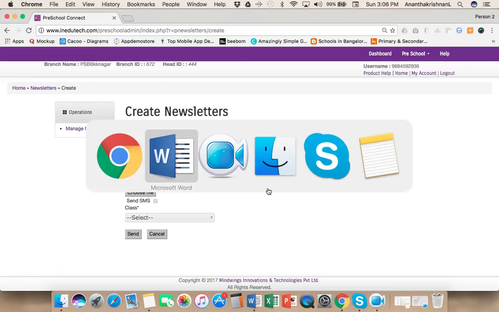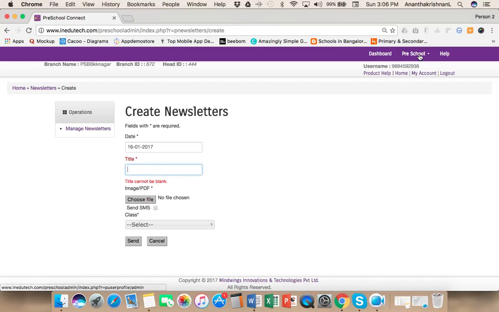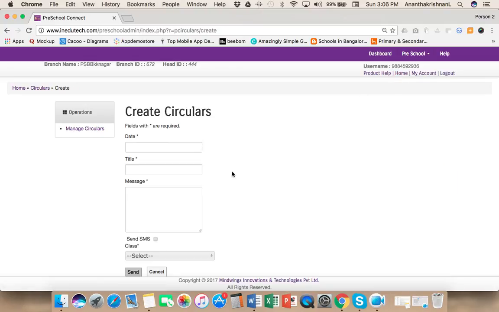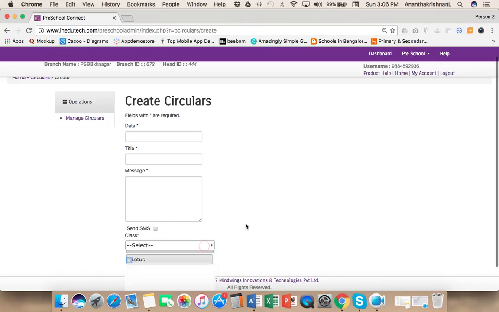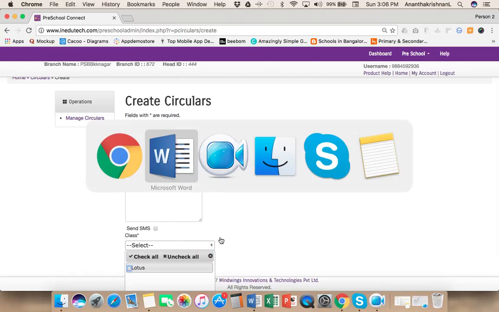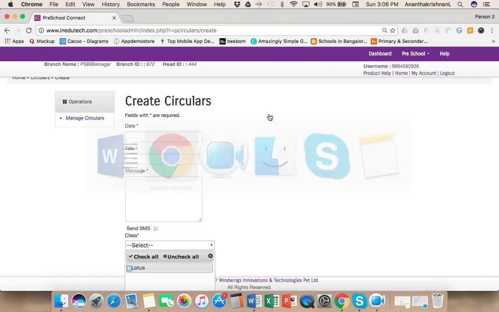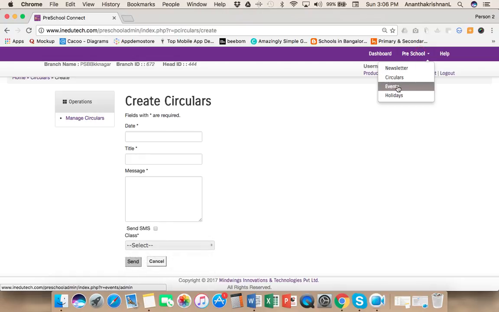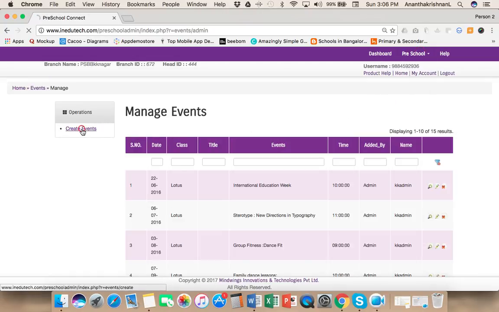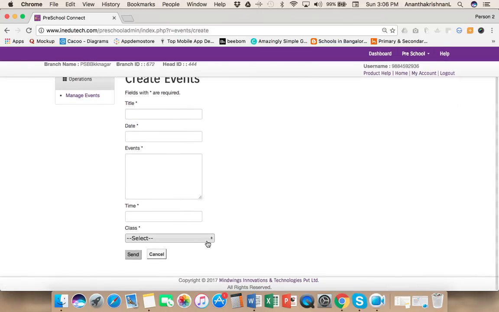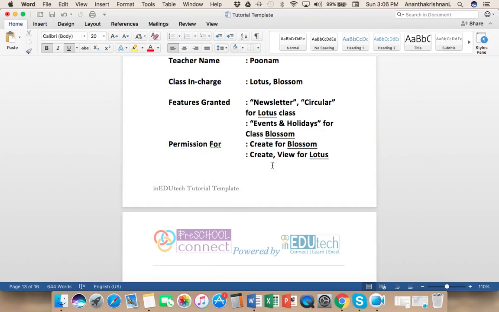And if you come to the second feature, which is circular, click on create circular, you fill up all the details. Finally when you select this class drop down, you see only Lotus, because here also circular is available only for Lotus. And the next feature is event. So if you click on event, click on create event. Finally, after filling up all the details, if you come to this class drop down, you see only Blossom, and Lotus is not displayed here. That's because events and holidays is available only for Blossom and not for Lotus.